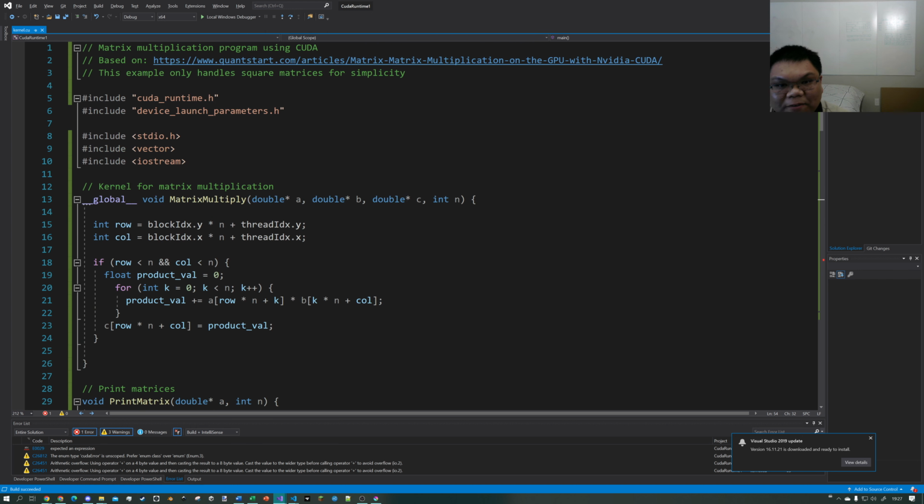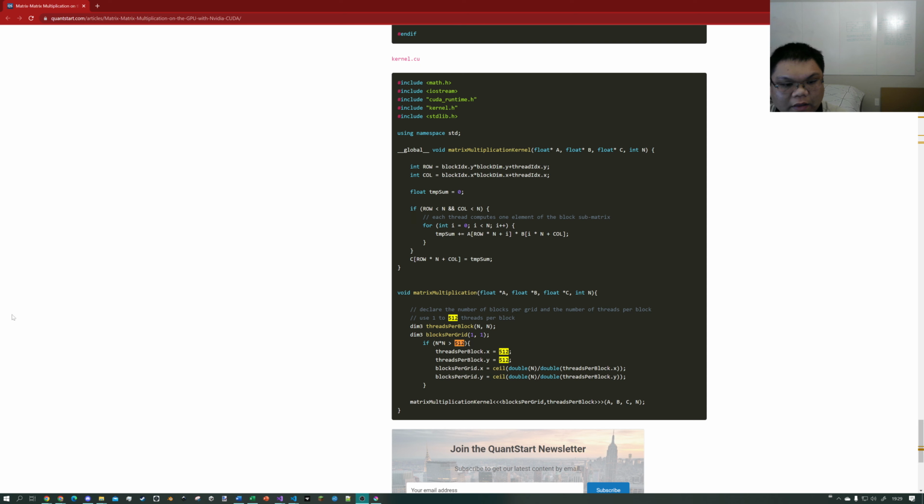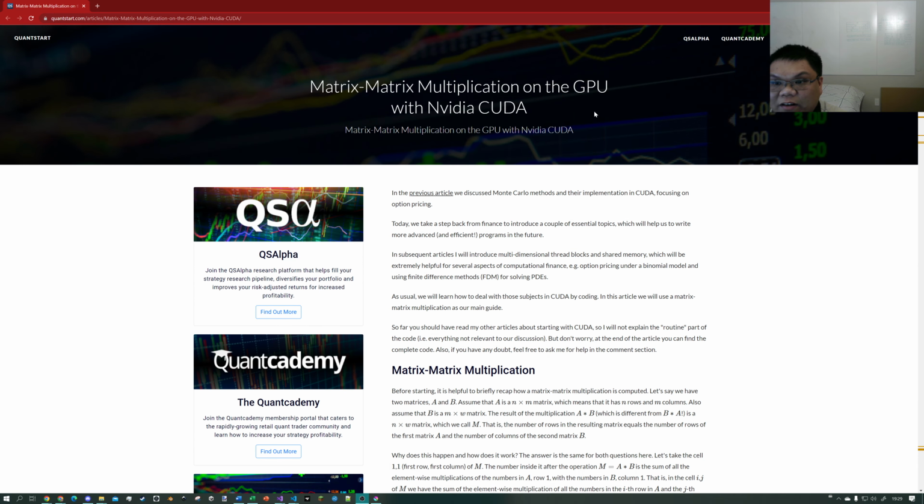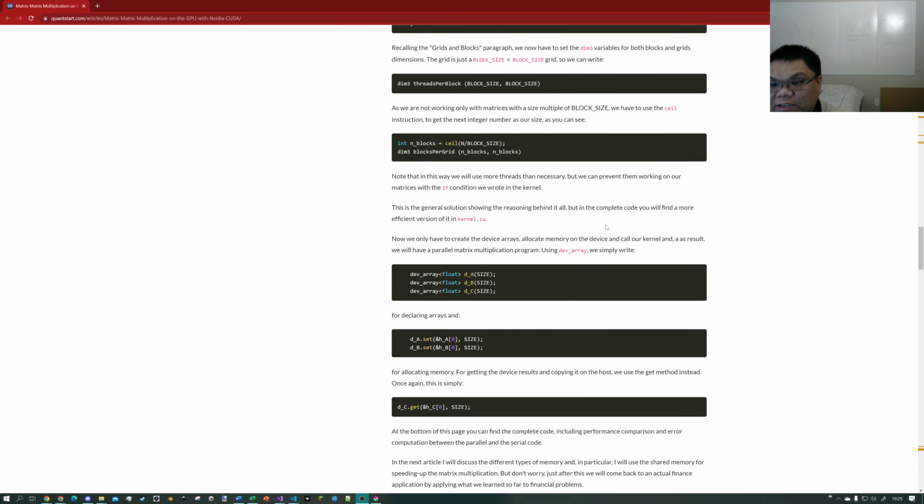Now, I am referencing a tutorial on this. It's linked in the comments, but I also have it linked on Canvas. So basically, let me just get the article. Alright, I got the link. It is quantstart.com, and it's an article on how to do matrix multiplication.